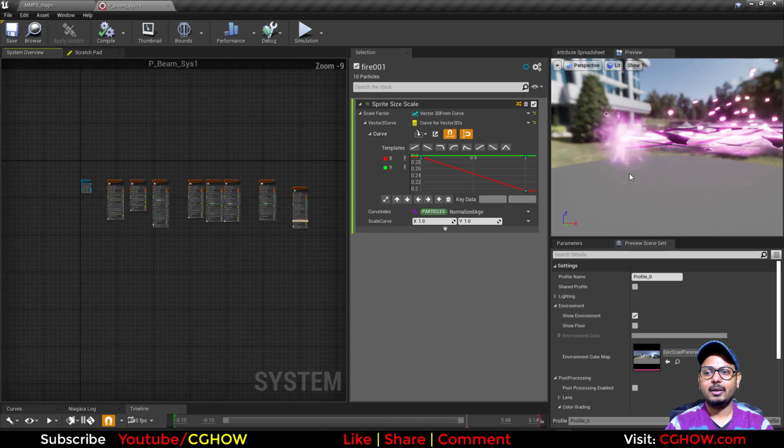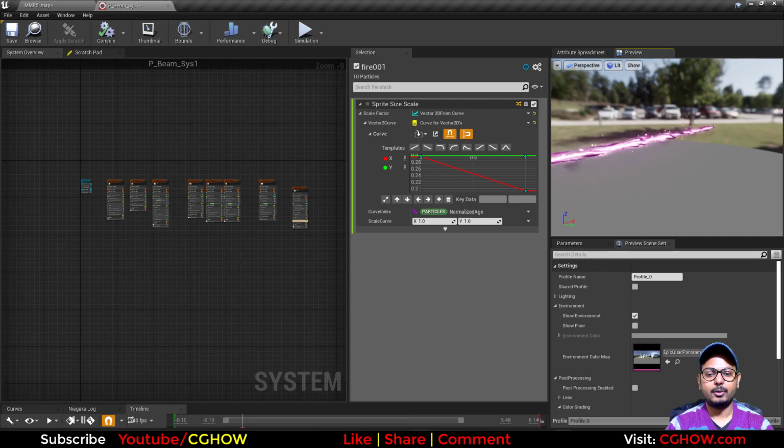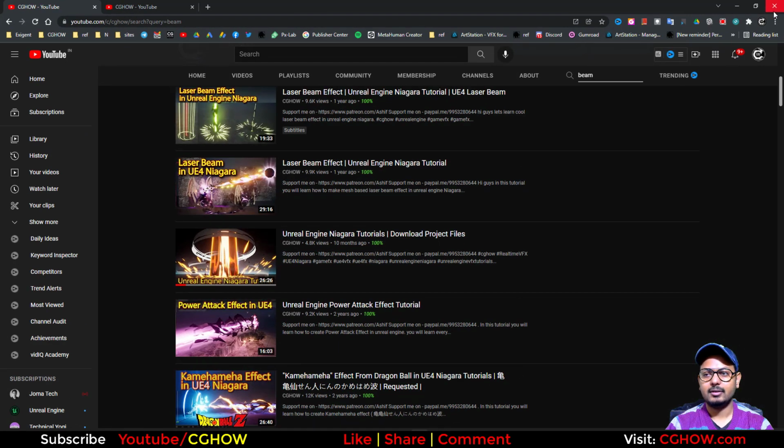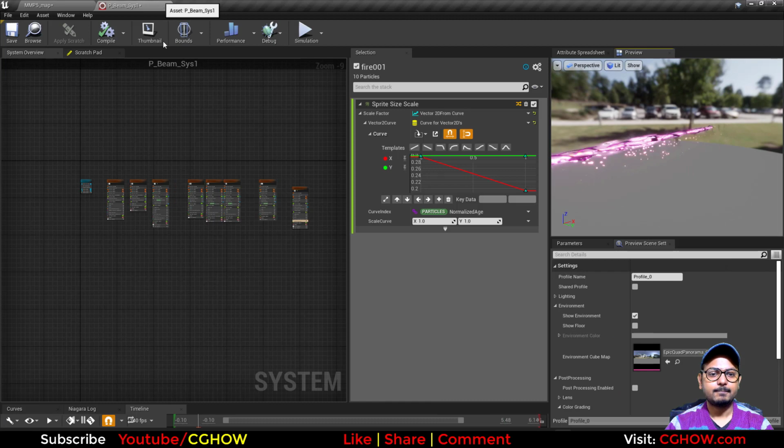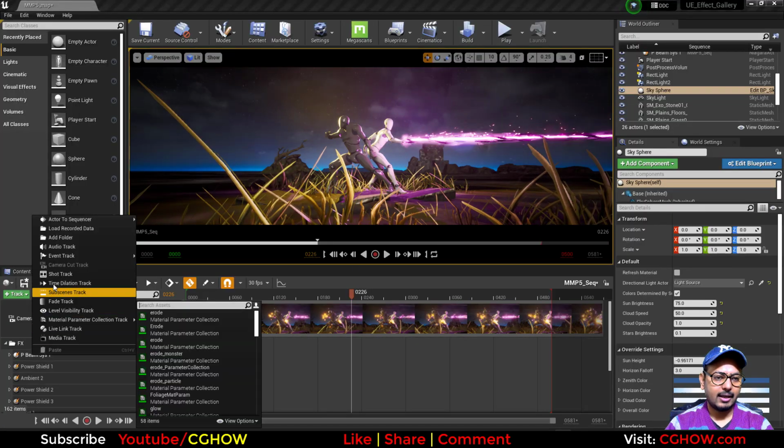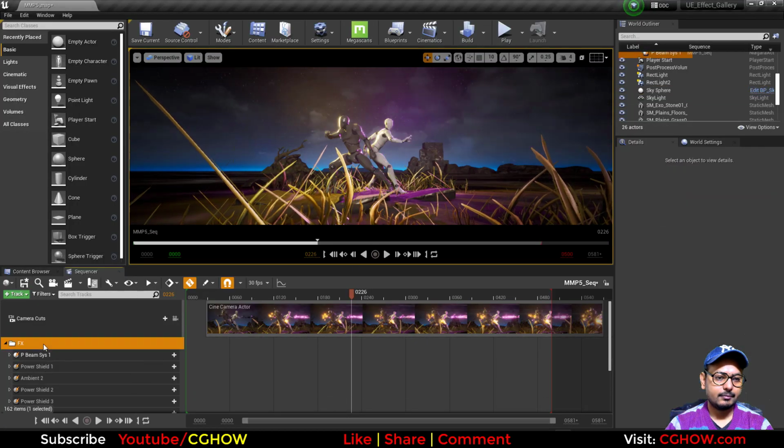So this is my beam. If you like, you can watch separate tutorials, these and these, and also this is almost the same, just change the color and something, so you can watch these. So I'll just hide this beam.